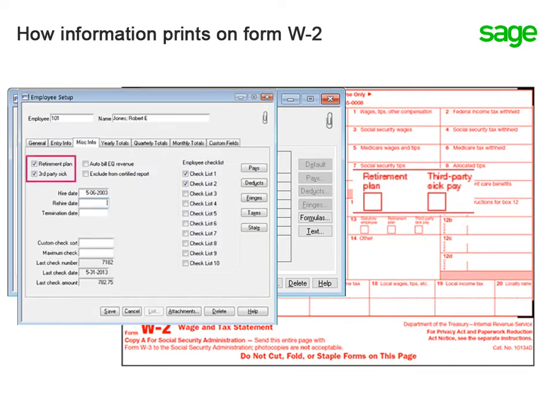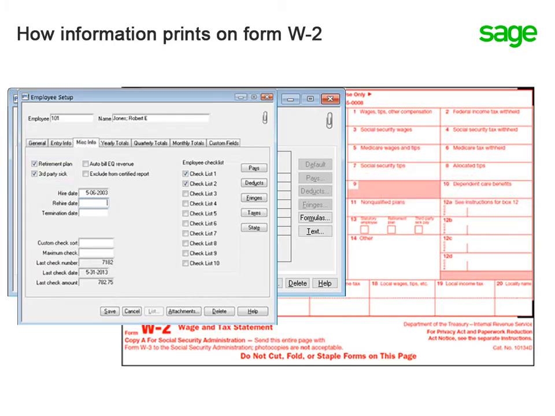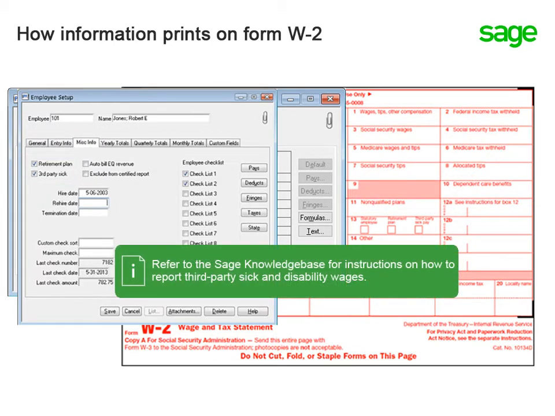Great. And how about these boxes for retirement plan and third-party sick pay? Those are on the employee setup. If you check the boxes on the employee record, those boxes will be checked on the form. But how do I report third-party sick and disability wages? Well, that depends on several factors, and it's best to refer to the SAGE knowledge base for the most suitable method based on your situation.